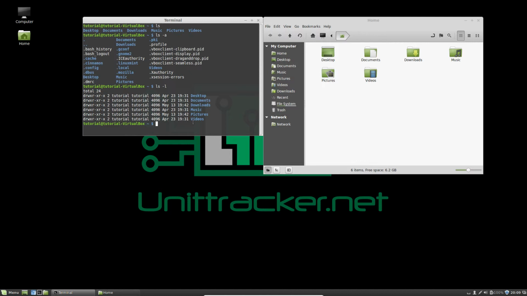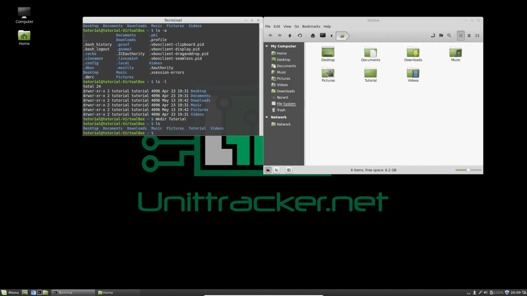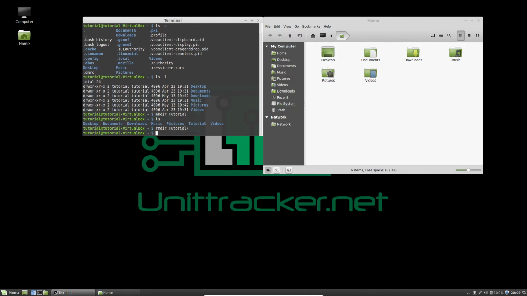Moving right along, the second command to learn is part of a set. This command is the mkdir command. The mkdir command will do as it sounds and make a directory. Now we can test it by entering the command mkdir space tutorial. Now if we ls, we will see our new directory. If we want to remove the directory, we will use the rmdir command. So type rmdir space tutorial. Now if we ls again, we can see our directory is gone.